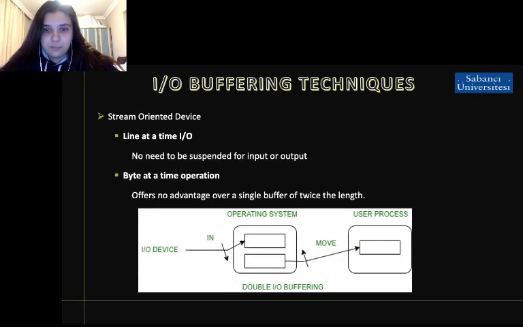Stream-oriented device. For line-at-a-time I/O, the user process needs to be suspended for input and output unless the process runs ahead of the double buffer. For the byte-at-a-time operation, double buffering offers no advantage over a single buffer of twice the length.